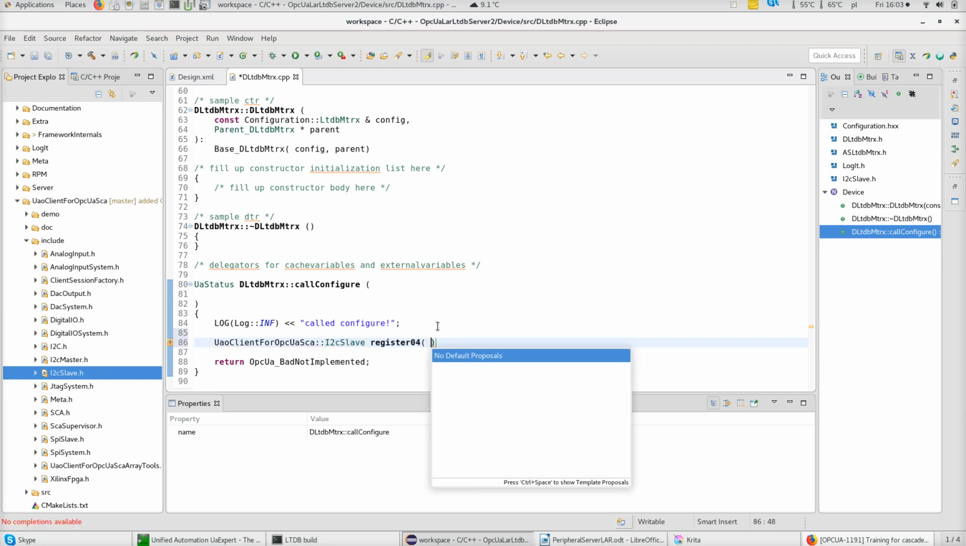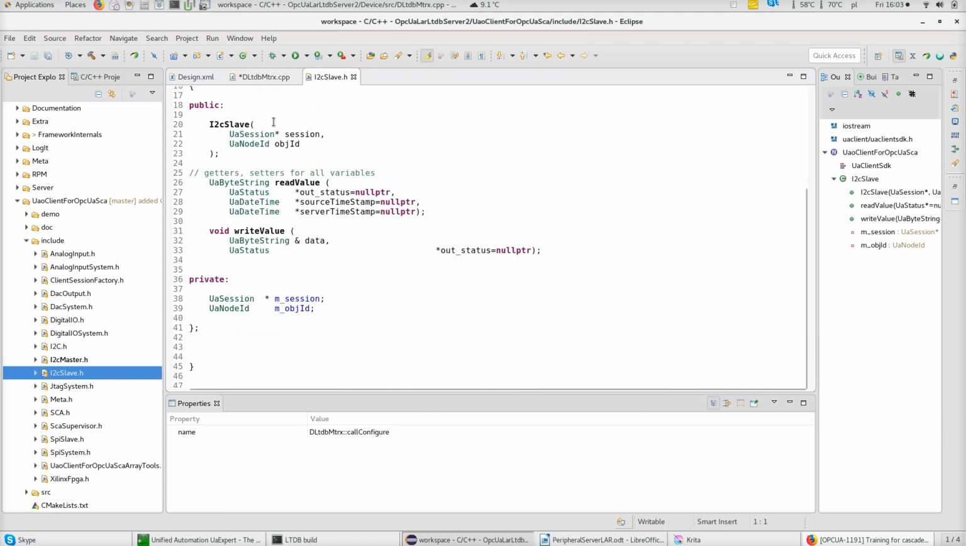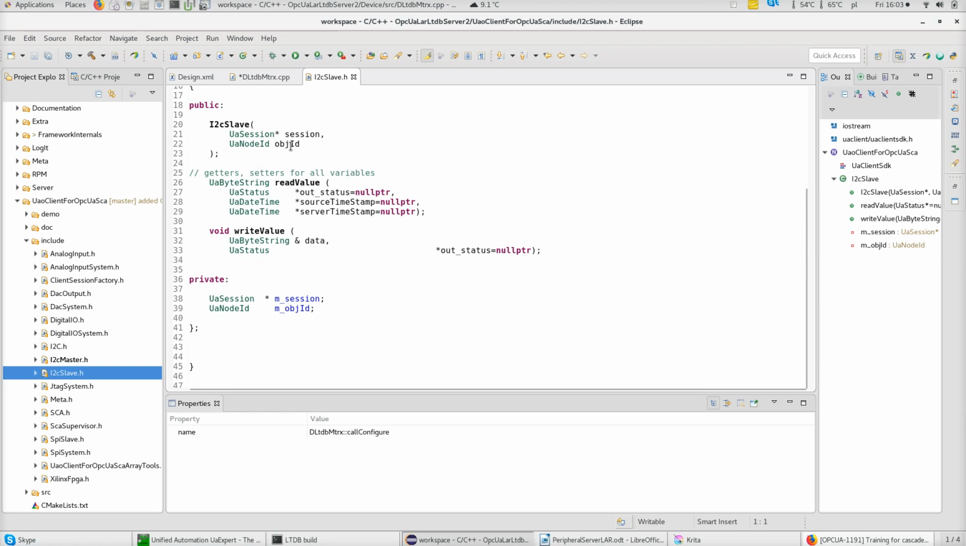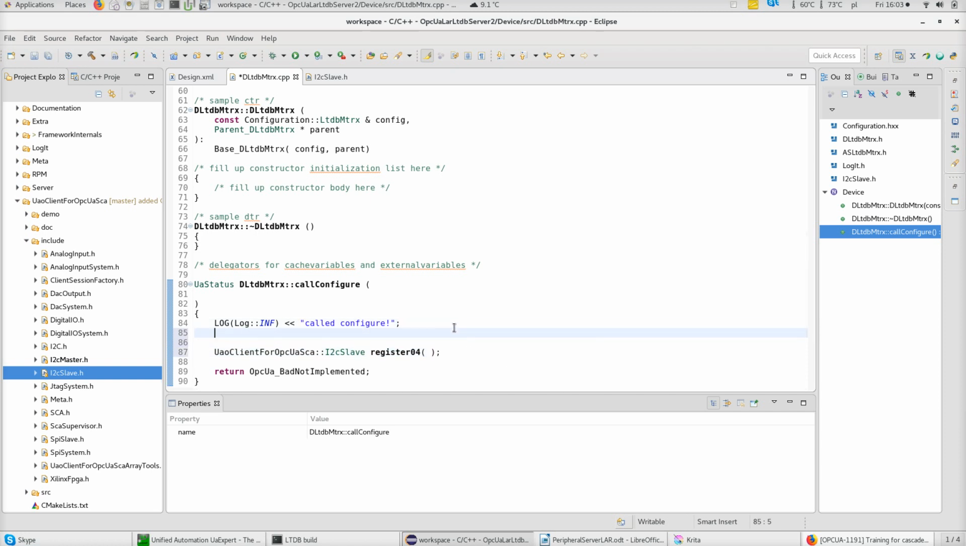Right. Now, why Eclipse is not showing this to me? This I don't know. But what I can tell you is, if we look into I2C slave, when you want to construct this, it expects UA session. UA session essentially corresponds to a client connection and something called object ID, right? And now, how do you find this? What's the UA session? Well, you need to actually create the connection. So how do you create the connection here?